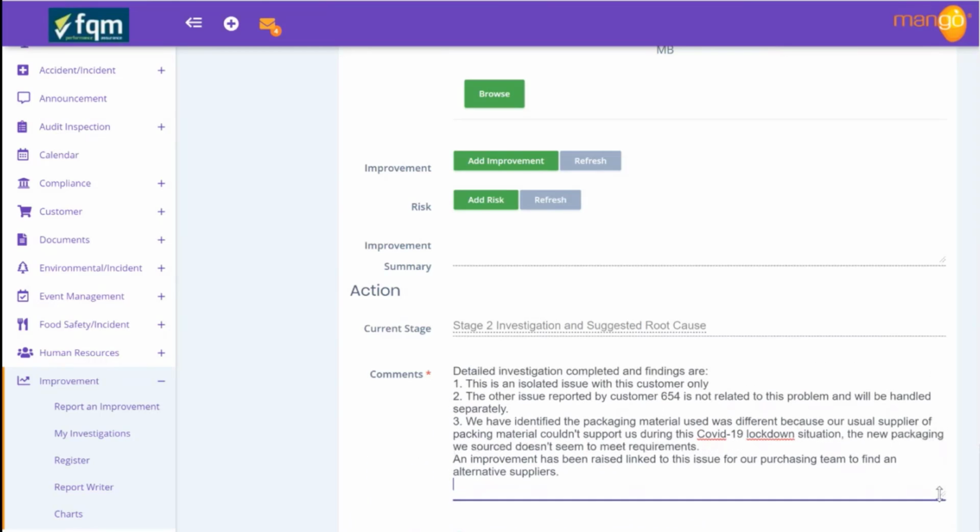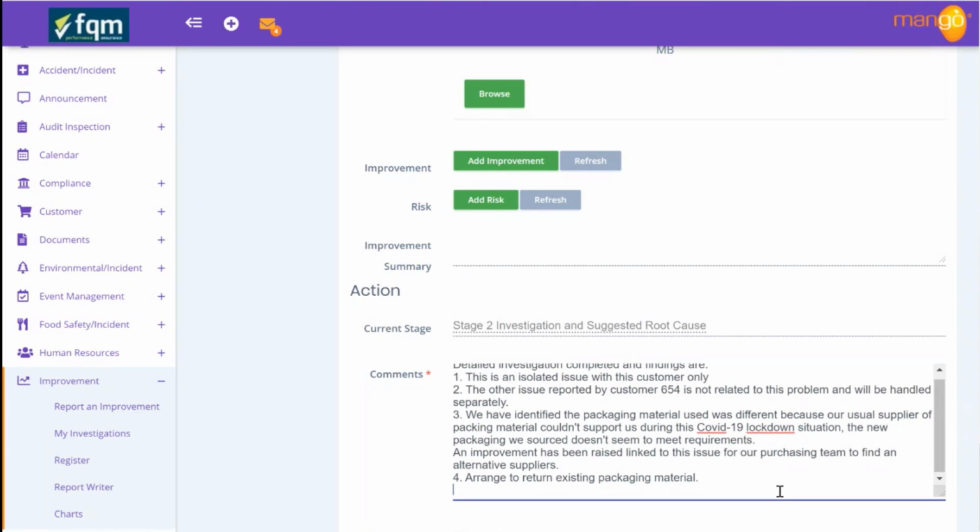And just a point here, if we start losing space, we can just expand that like this. We also want to arrange to return existing packaging material. And finally, we need to arrange a recall and replacement. So here are some of the suggestions, whatever that may be.